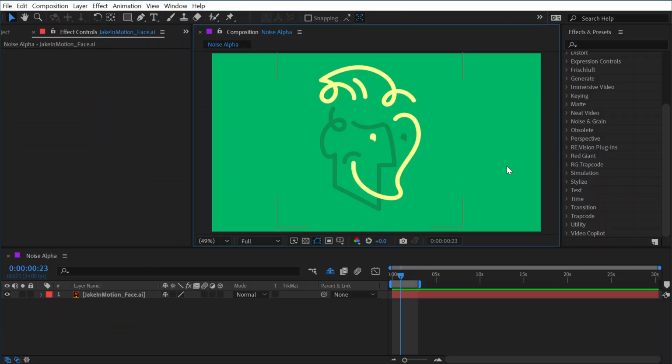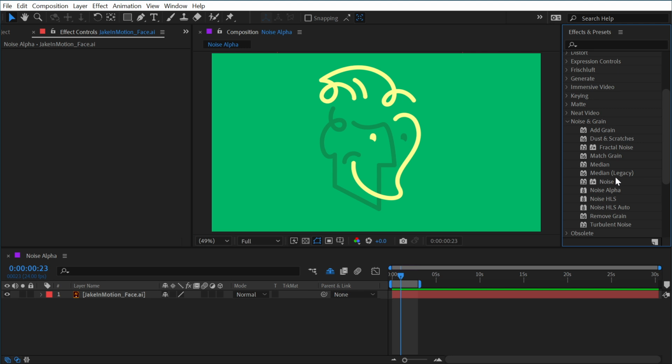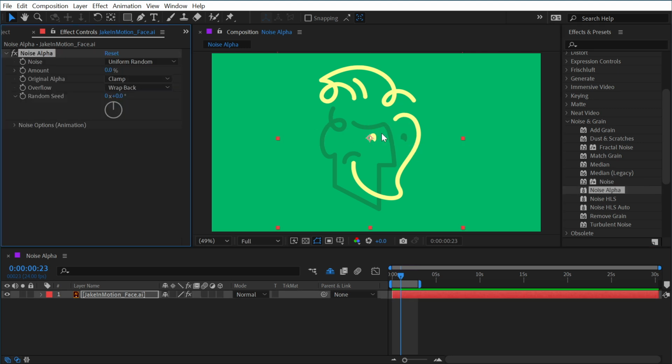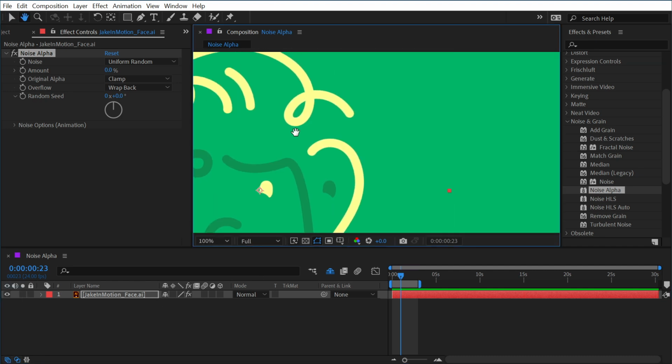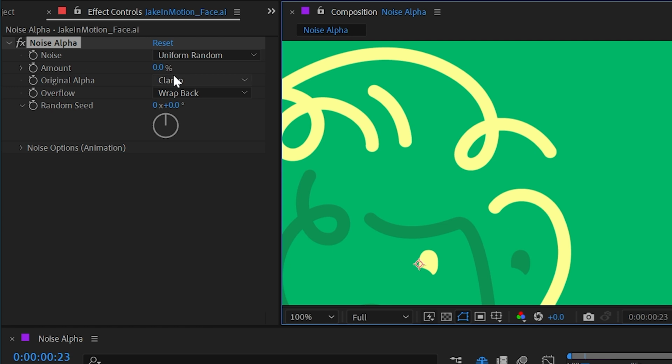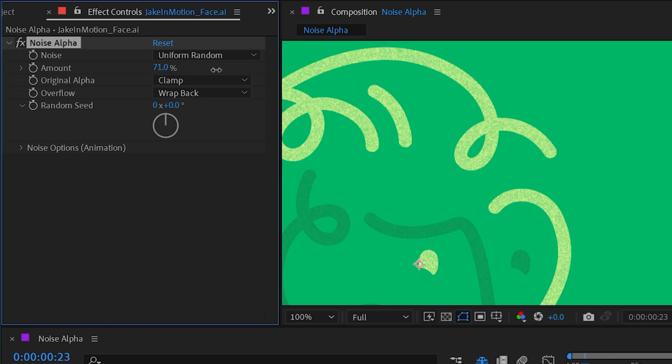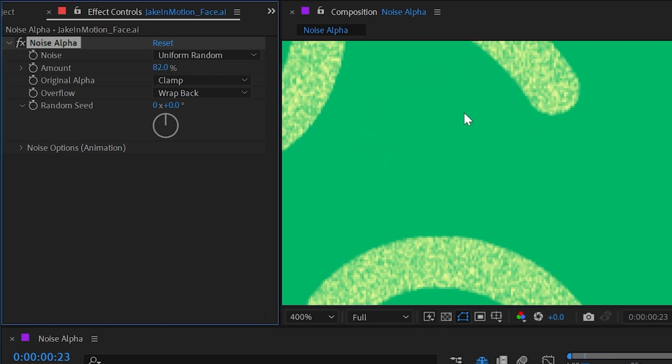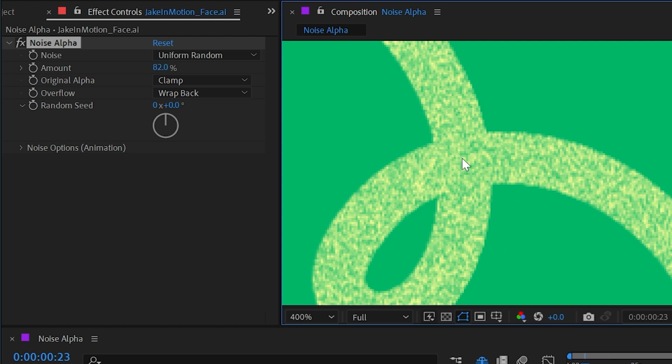The noise alpha effect can be found under the noise and grain category, and it applies noise to the alpha channel of the layer. So with my logo here that has a transparent background, with noise alpha applied, I'll zoom in here. With the default settings, I'll just increase the amount, and what you'll see is that it's adding grain to that alpha channel, making the pixels it's applied to semi-transparent, or in some cases completely transparent, all based on that noise pattern.